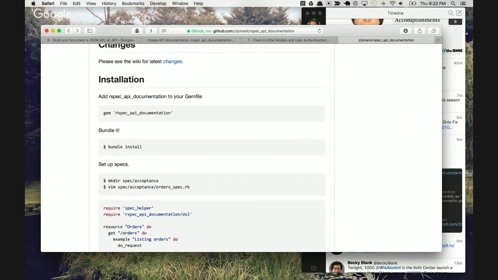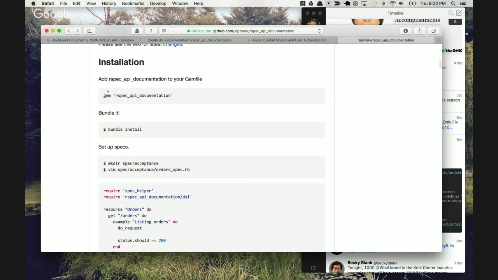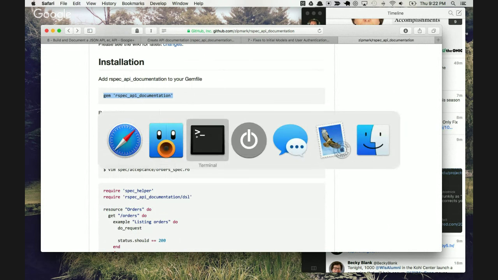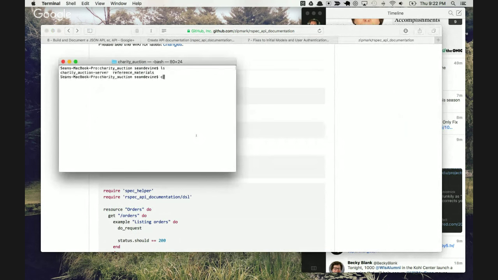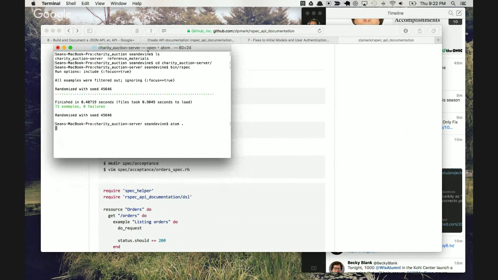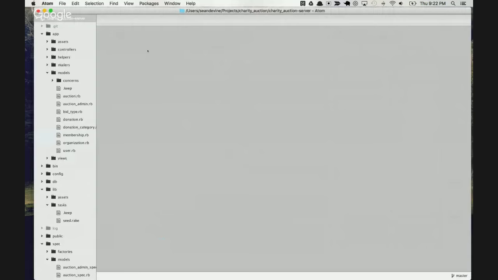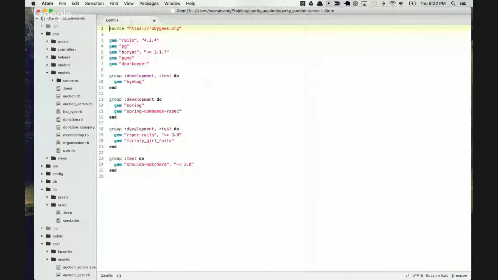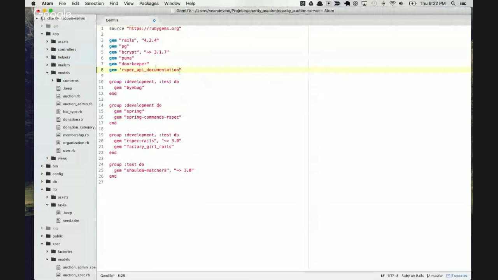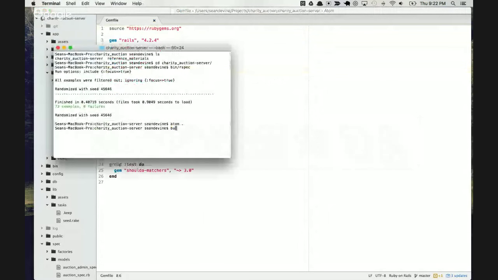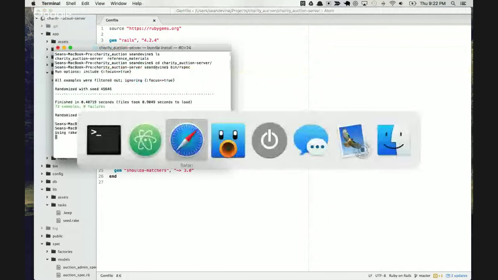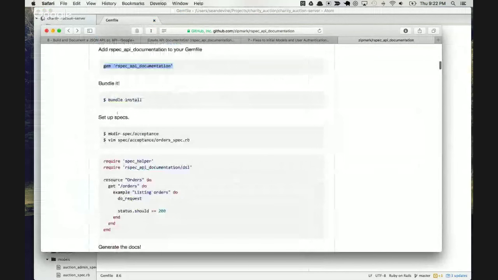Okay, so first things first, we'll just read the documentation here. We'll add this to our Gemfile. Just make sure I left this in okay shape here before we get going. All right, so we're going to install this. Then let's see what they say.